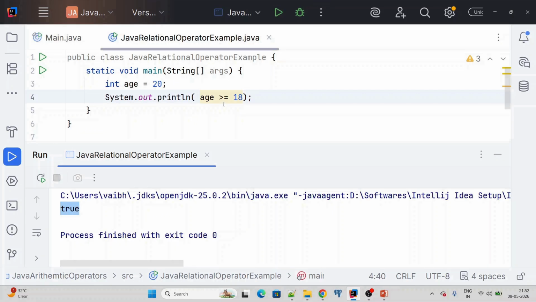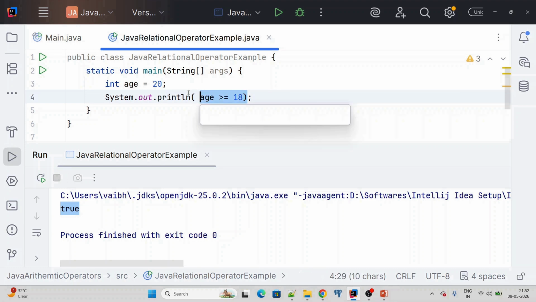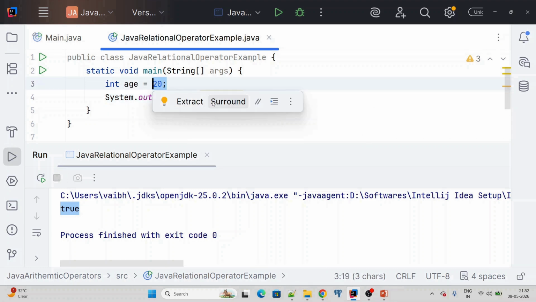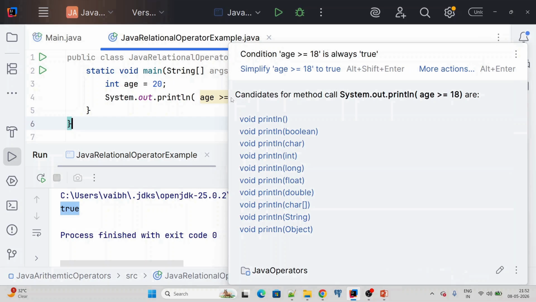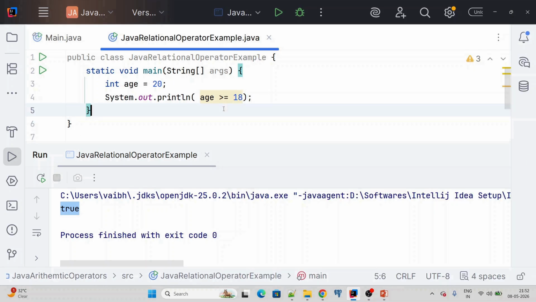So relational operators are heavily used in real world applications. For example, one of the use cases is voting system. A person becomes eligible to vote only after their age is 18 or above. So here Java compares age with 18 using the greater than or equal to operator. Here the age was 20, which will be compared with 18. So since age is 20, this condition becomes true.